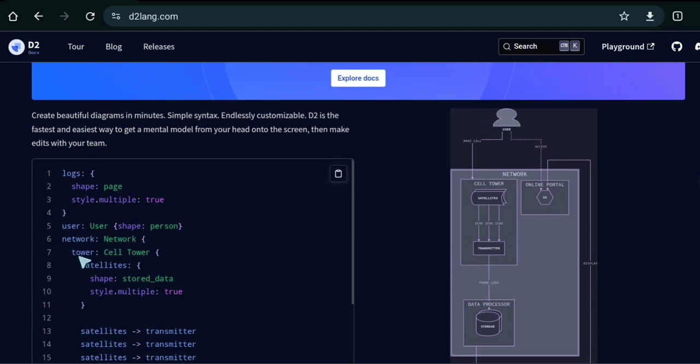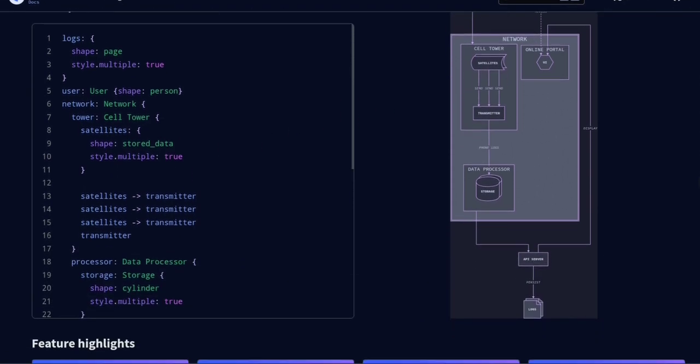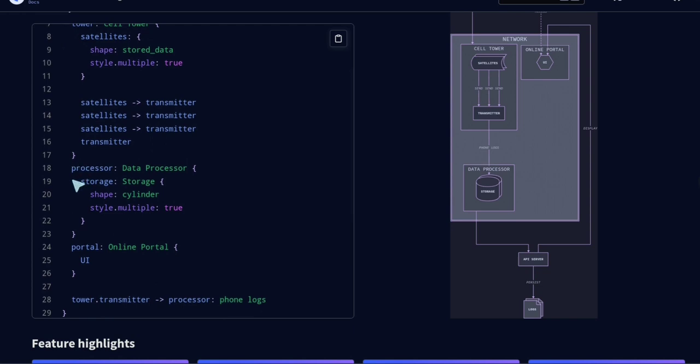Network. Tower, cell tower. So we have here a cell tower, and inside the cell tower, this is also nice, we can embed items inside it. We have a satellite. Again, style multiple true, shape store data. So the shape is store data. Then we have a bunch of arrows, and note how good this looks. And we have here another component, transmitter. All these are pointing to the transmitter.